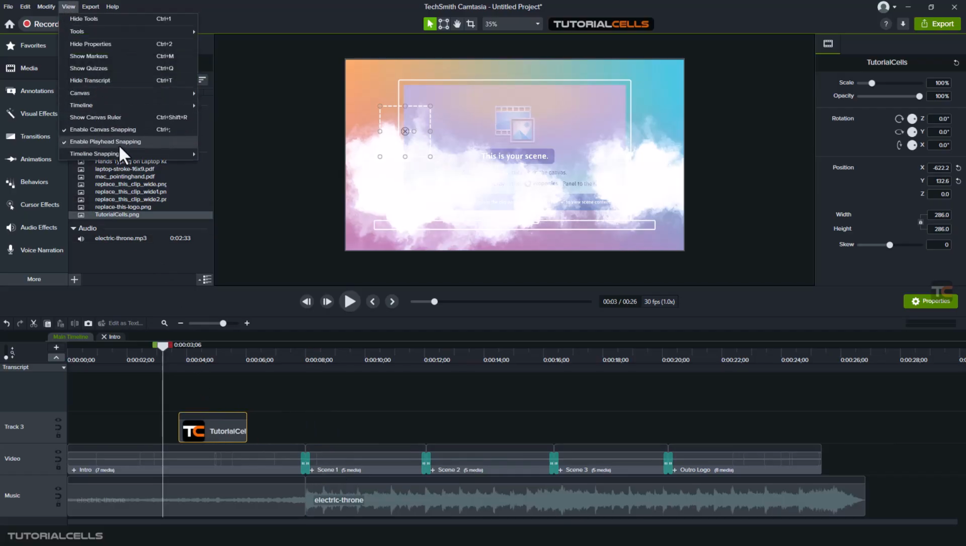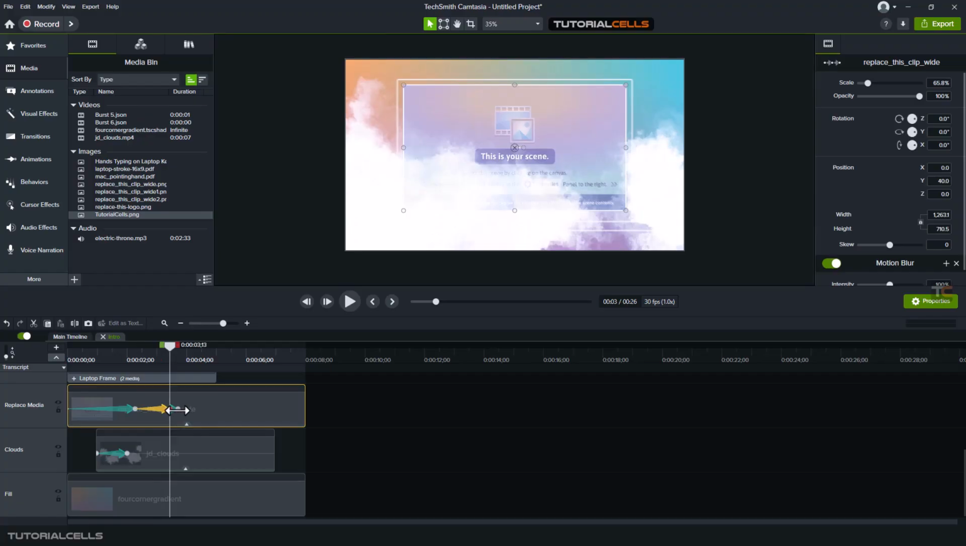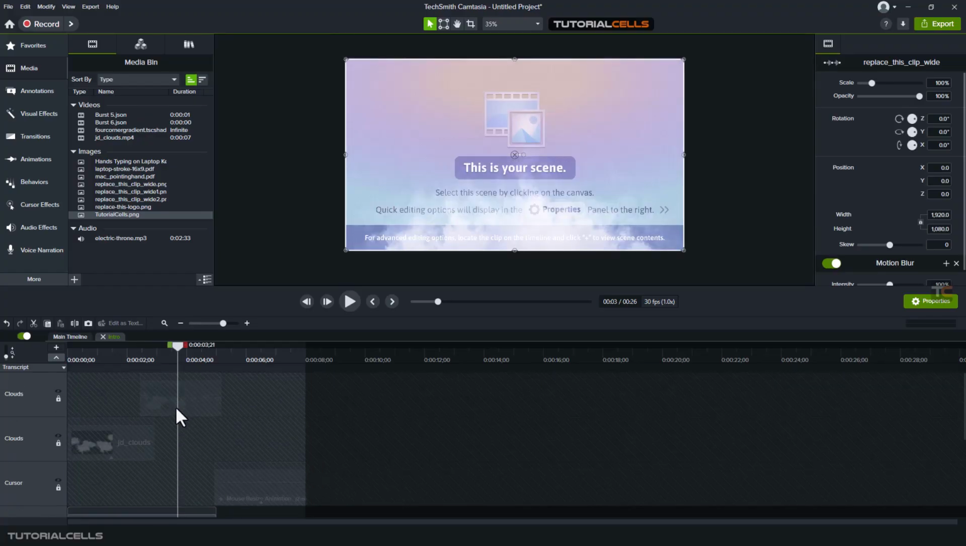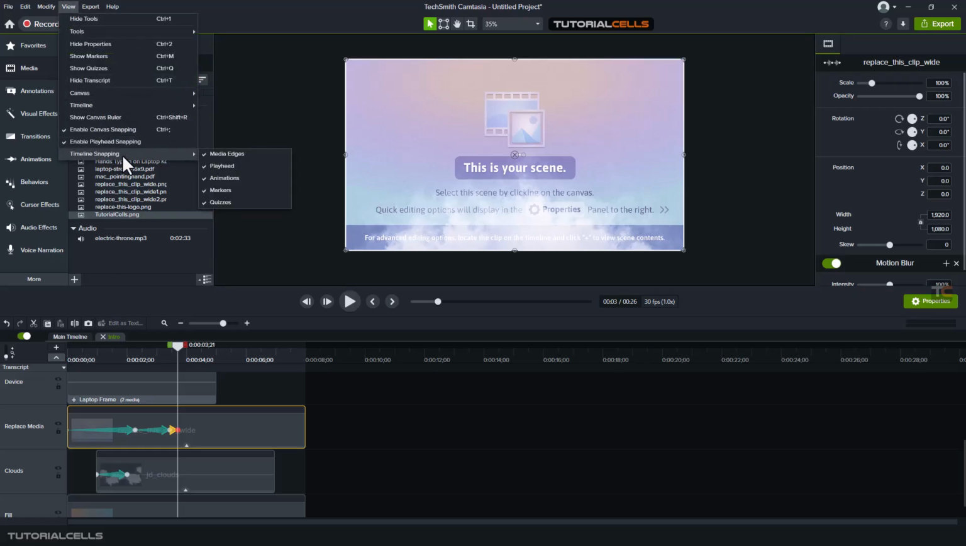In the View timeline, animations, these are animations. You learn it, it's a snap to them. If you insert a media, the media will snap at these lines. Animation, keyframes, marker, quiz, these are here.